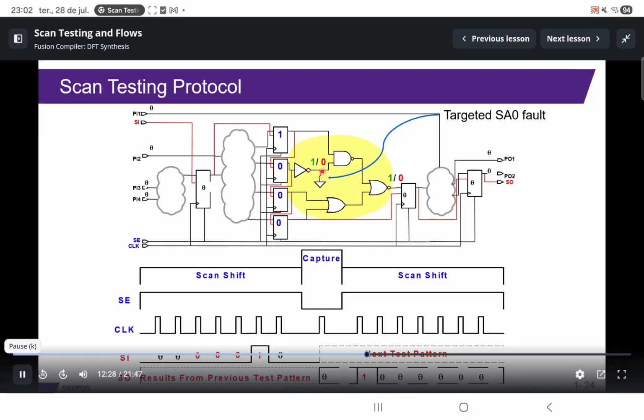Let's say we're targeting this fault here. The start of the scan testing sequence is to shift a known value through the scan chain from the SI port. By pulsing the clock, the scan data would propagate through the scan chain like this. Then the scan enable signal is deasserted and the functional clock is pulsed once, thereby propagating the value from this register to this gate.